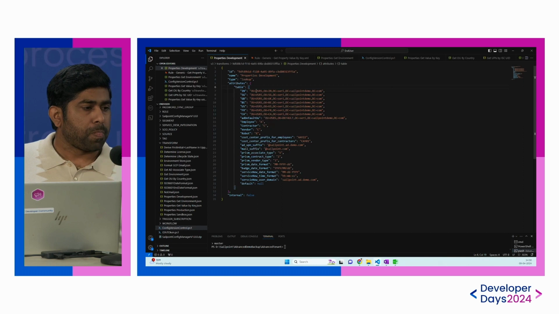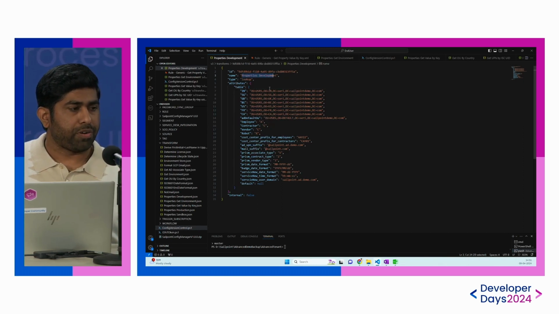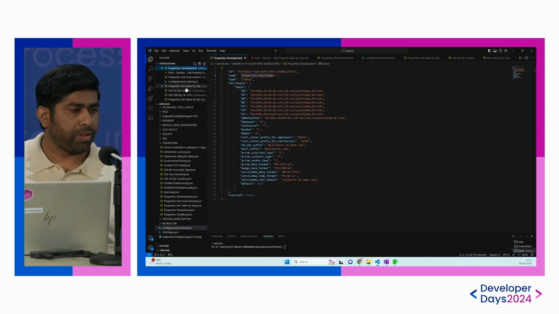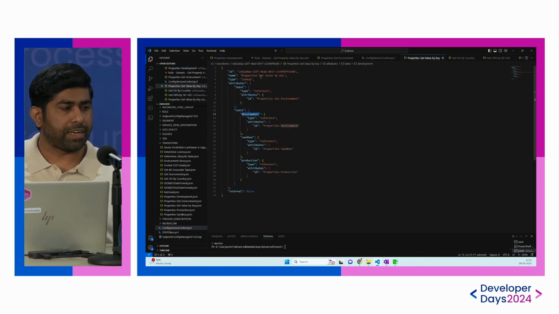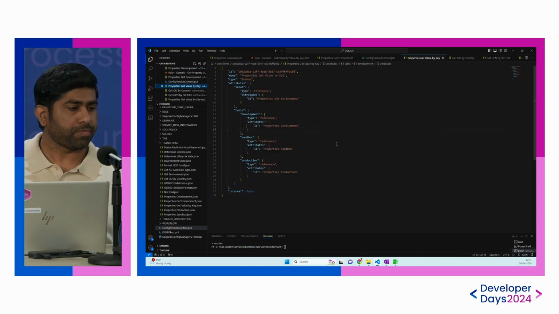Now we have the properties development. How do we call it? For that, we call it as a nested transform from another transform. We are using a reference transform and calling this properties development transform in our properties get value by key transform.